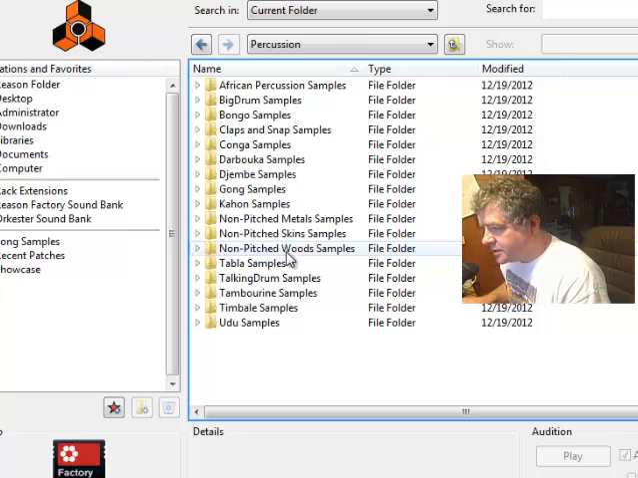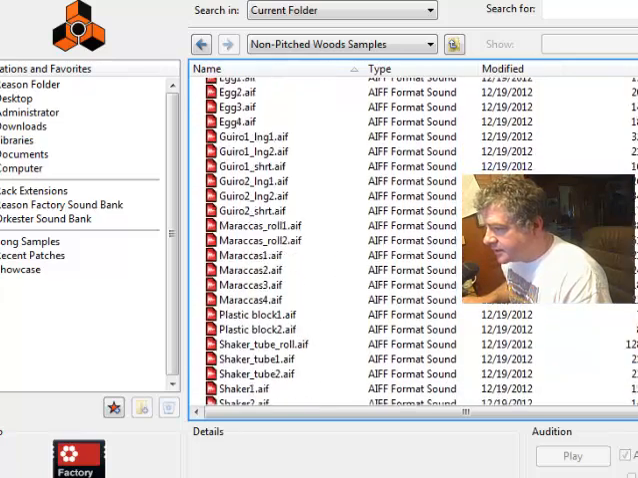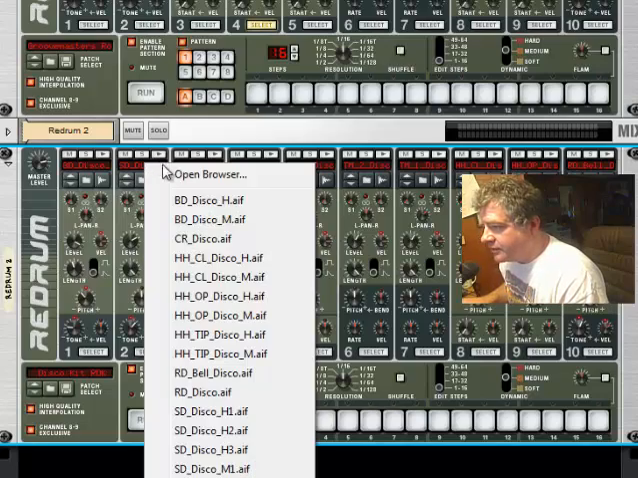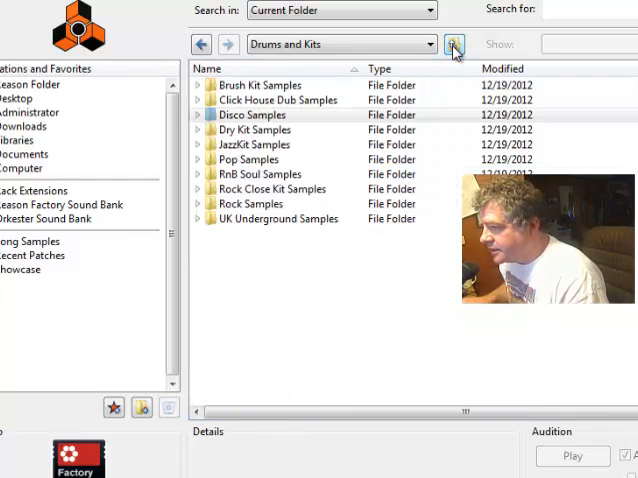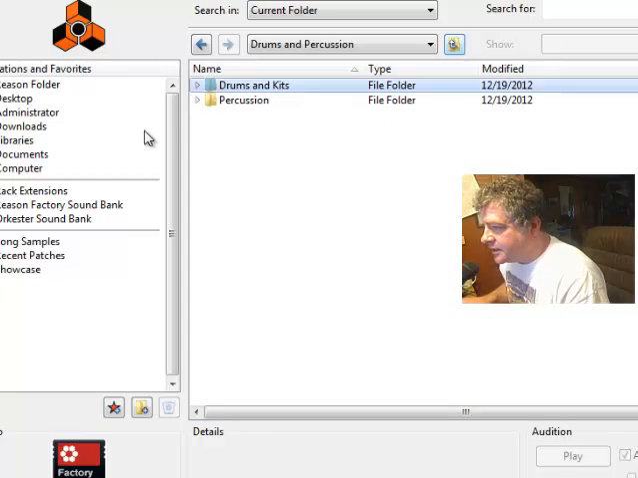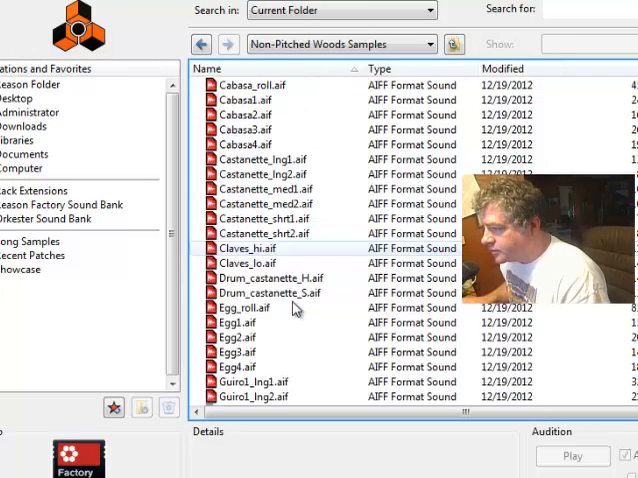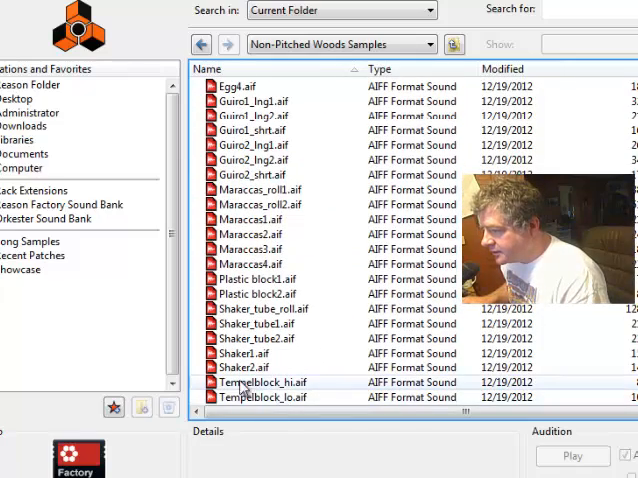Let's go with non-pitched woods samples. Okay, so I'm just going to pick something here. How about here's a shaker. Pick that. So I've got an egg, I've got a shaker there. Let's try the same thing over here. Let's go up a bit, see where I'm at. Okay, here's my percussion folder. Non-pitched wood samples. Let's get a block of some kind down here. Tempo block.